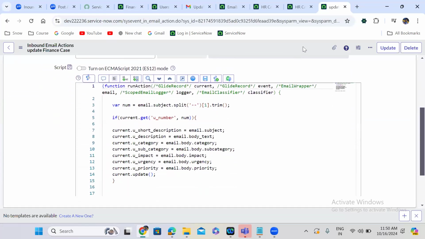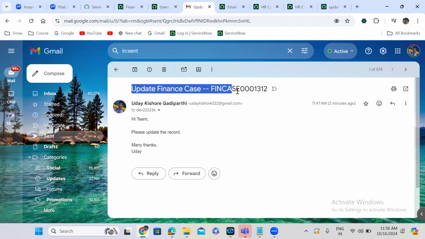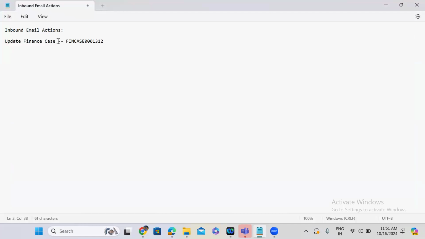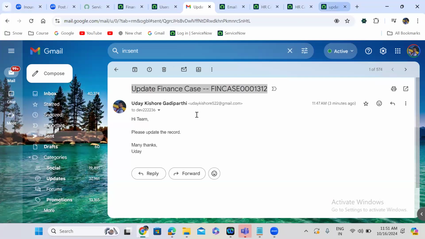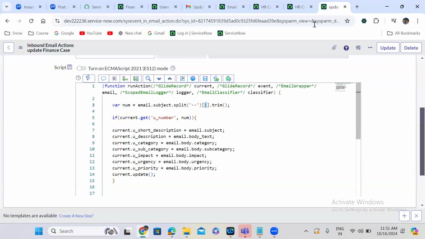So here what I am doing is splitting this email subject, using these two as delimiters. So this is the total subject, right? I am splitting it using this delimiter. After splitting it, what happens? It will be converted to an array. It will come like this. From this array, zero index means this one, first index means this one. What I am doing here is taking the first index.